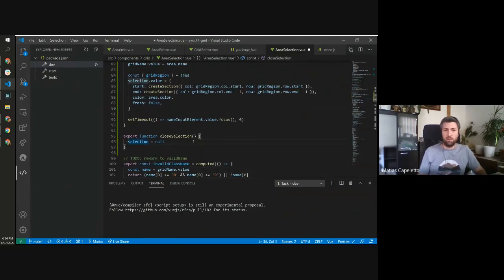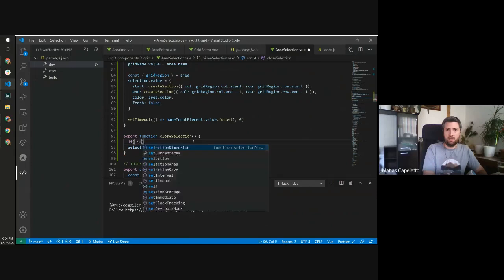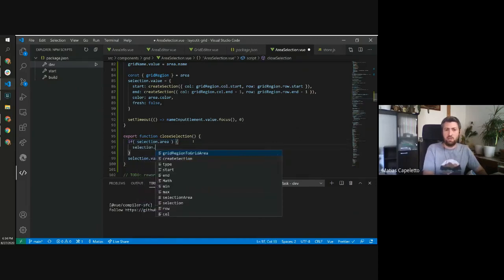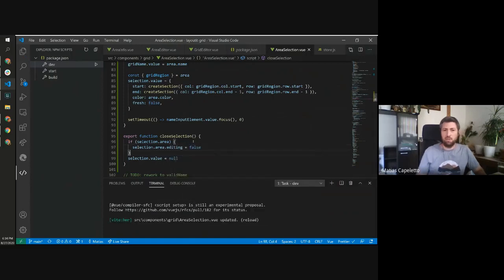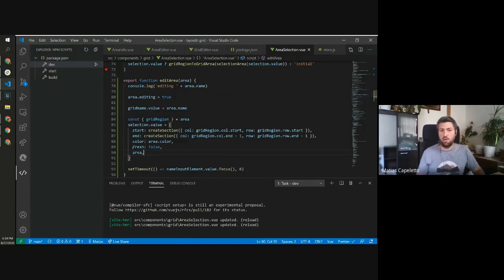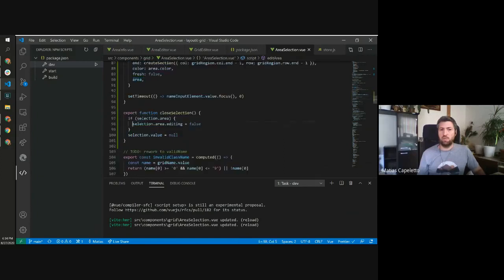So we want to remove the selection because we don't want it anymore. And actually, if the selection has an area, because we have to save it a little for later, we are going to say editing equal false because we are not editing it anymore. We should then in the edit area keep a reference to that particular area that we're working with. So here we have the area. So when we close, we should be fine, we are stopping to edit it.